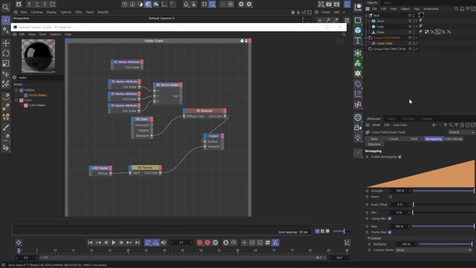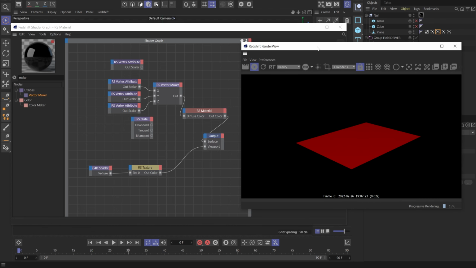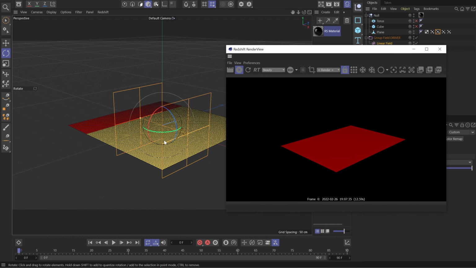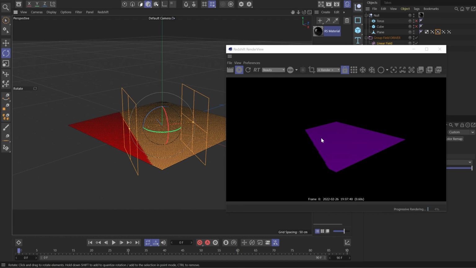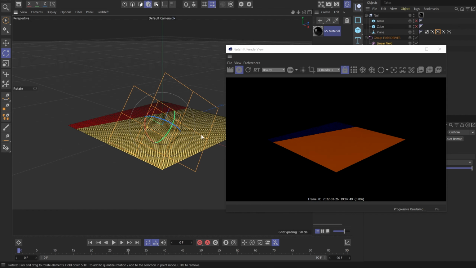Now let me check something. This linear field has to be disabled clamping, and here in direction I will change length to normalize, invert direction should be disabled. Let me check direction, and I need to disable invert direction. Now maybe we will see something. If you'll open render view, okay, we see a red color. Let me select linear field. If I will rotate this, something has changed. So I think we passed this vector into the 2D space, but now we need to affect the UV map.